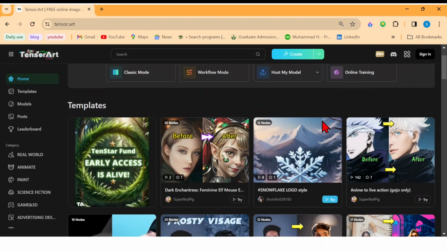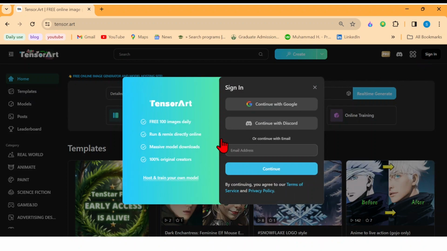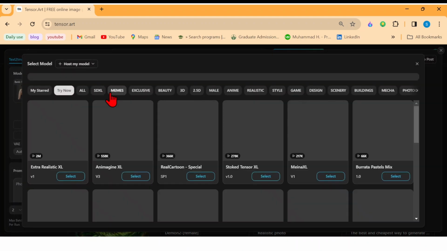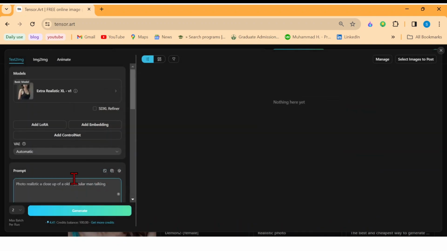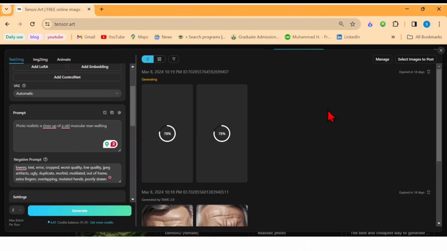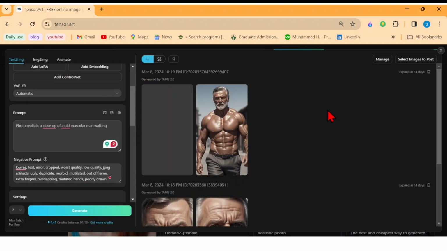Use the link in the description and sign up using your Google account. Click on the home page and click on classic mode. Select the model or style you like. Use any simple prompt of an image you want to generate. Hit generate and wait for a few minutes and let it load. And here's the amazing results.